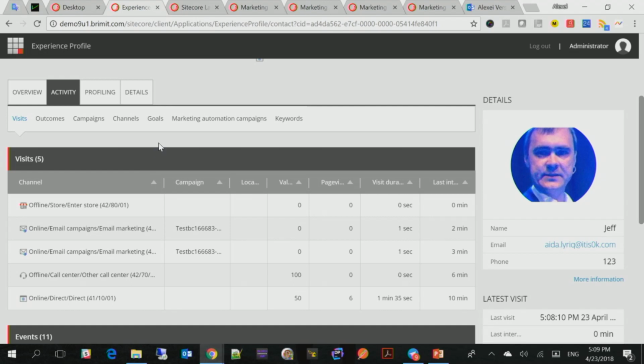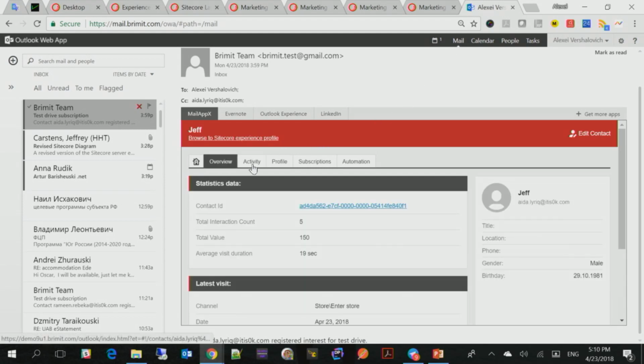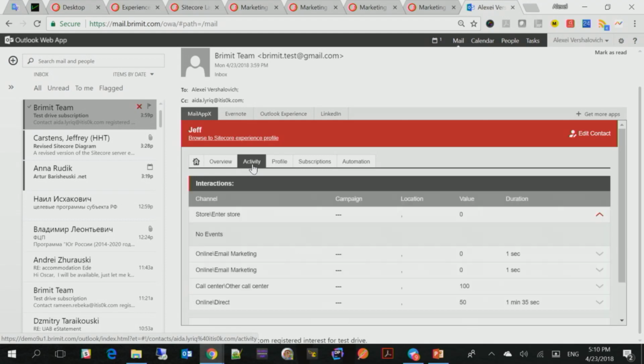Right, so now the contact had a happy test drive, and the test drive is finished. And again, this is an important outcome that took place in the contact experience journey, and it's important to record this information with Sitecore XDB. So we go back to the Outlook plugin. I'm just going to refresh the activities tab.